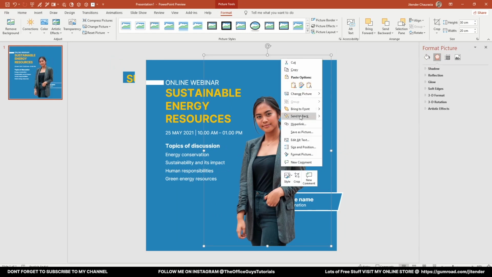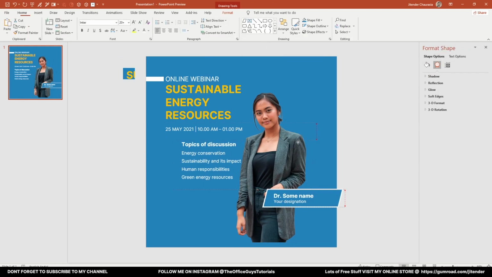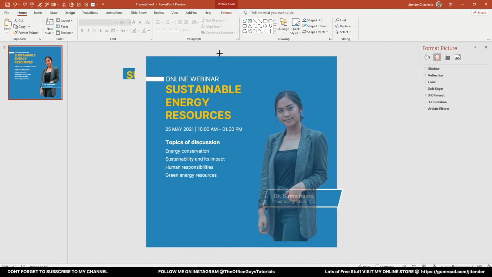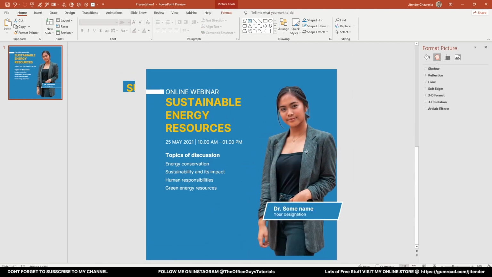Now I'm going to right click and click send to back. So with this, what is happening, this image is going behind the text. Okay, so like this. And if you want to change the size or anything, you can enlarge it.